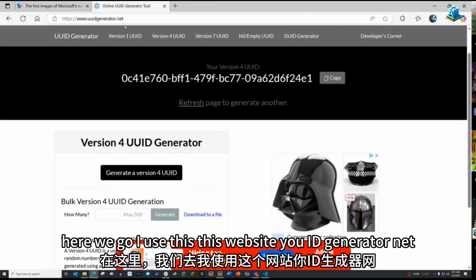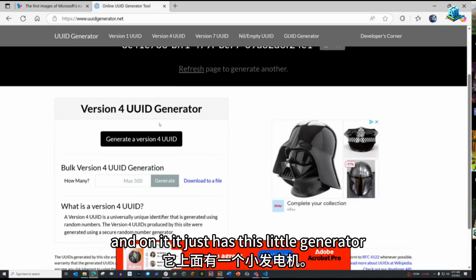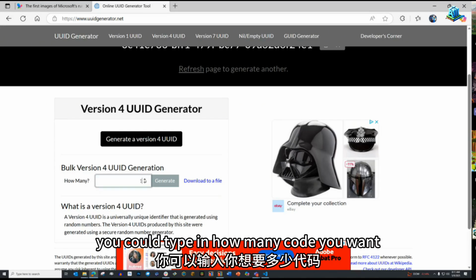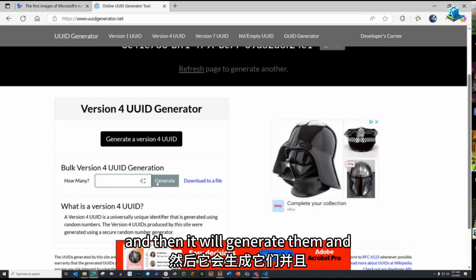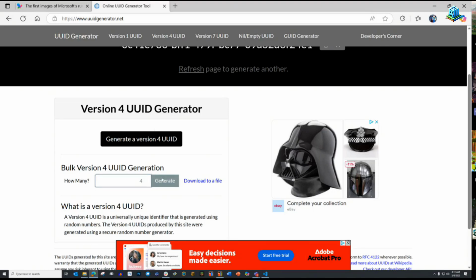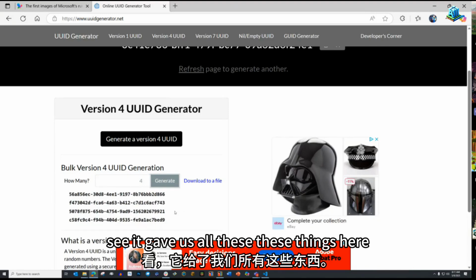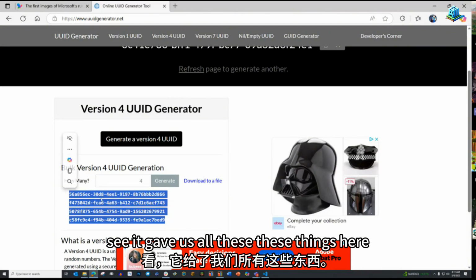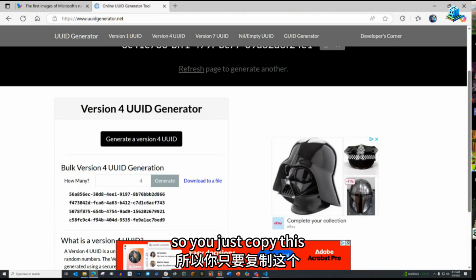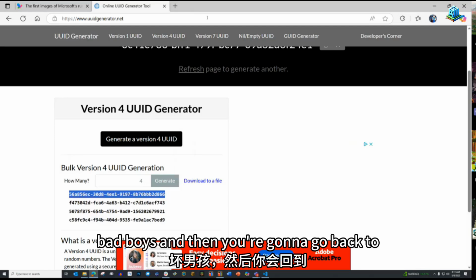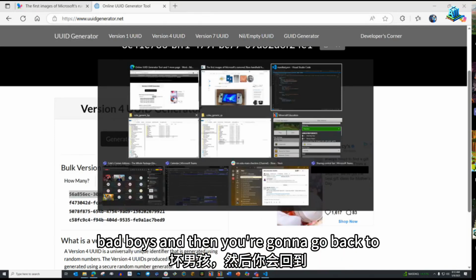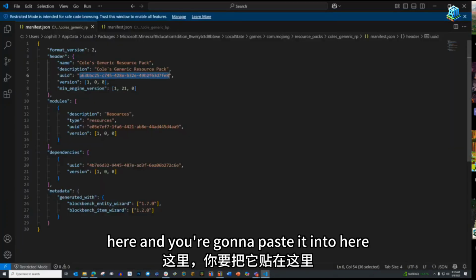I use this website, uuidgenerator.net, and on it, it just has this little generator. You can type in how many codes you want, and then it will generate them. See, it gave us all these things here. So you just copy one of these, and then you're going to go back to here, and you're going to paste it into here.